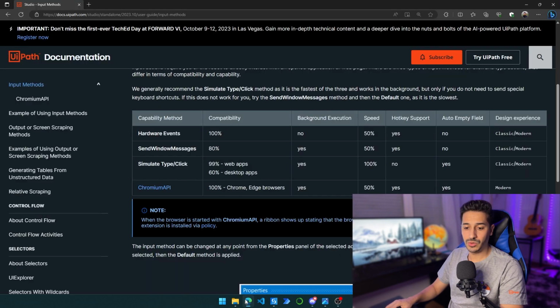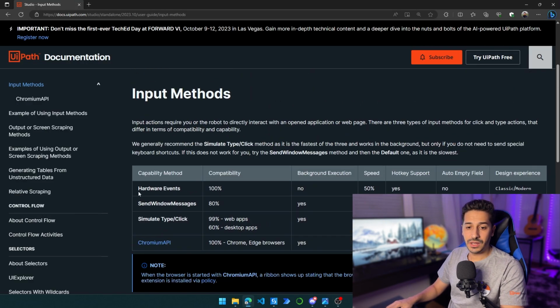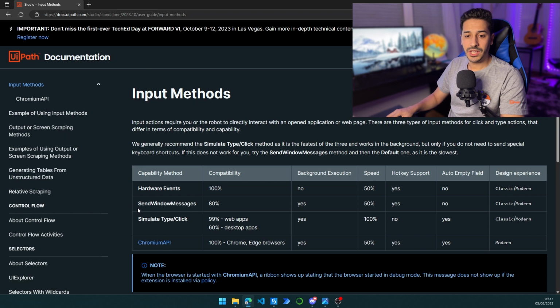Now, let's go to the UiPath documentation and read the information that we have about this. By the way, you're going to find this link in the description below. Here we have the first input method, which is hardware event, at 50% speed, SendWindowMessages, 50% speed, SimulateType, 100% speed, the fastest amongst all of them. These are the 3 that we need to know, because the new one, Chromium API, only exists in the modern design, which is not part of the certification. So you can ignore this if you're preparing for the certification.